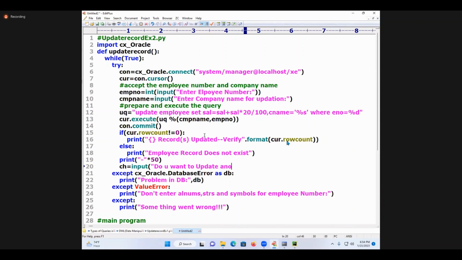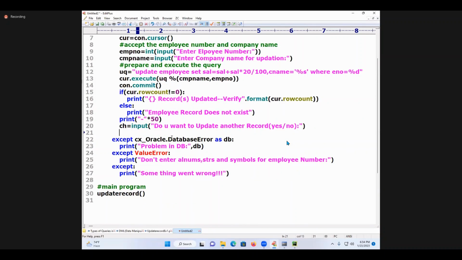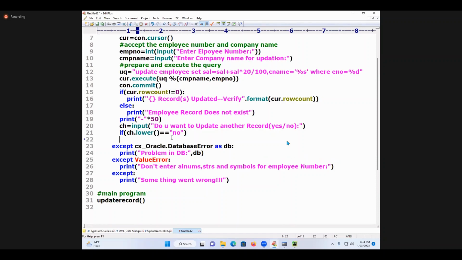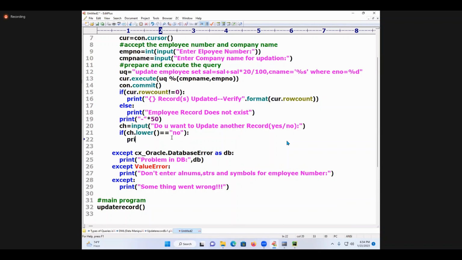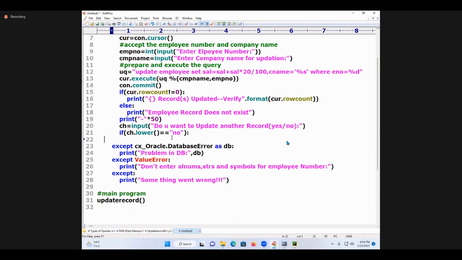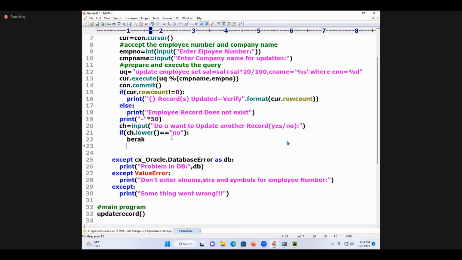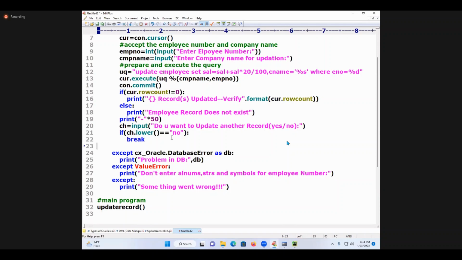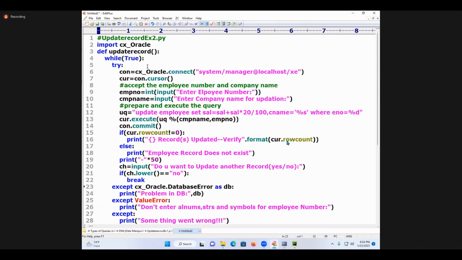Do you want to update another record? I'm saying what? Yes or no? Okay. If ch.lower() is equal to what? No. I say what? Simply I will say print. Okay. Just I will say break. Already you know this message now. Say break. If anything other than no is entered, that is, yes is entered, it will continue.